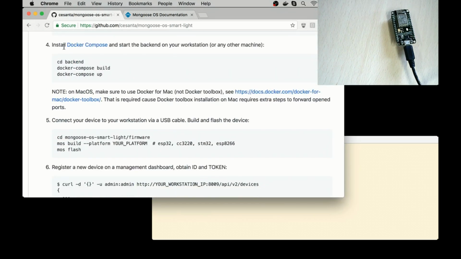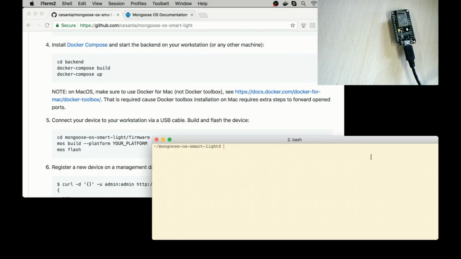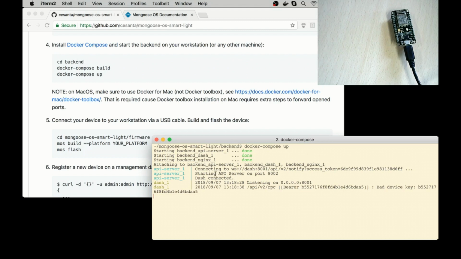Step 4. Install Docker Compose and start the backend on your workstation. CD backend, docker-compose build, that builds the backend, and docker-compose up, that starts the backend. In production scenario, you're going to start this on one of the cloud servers.